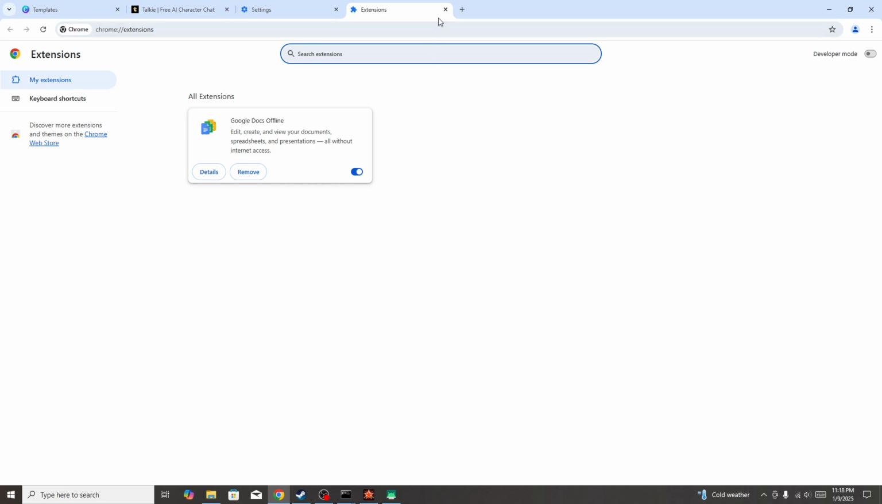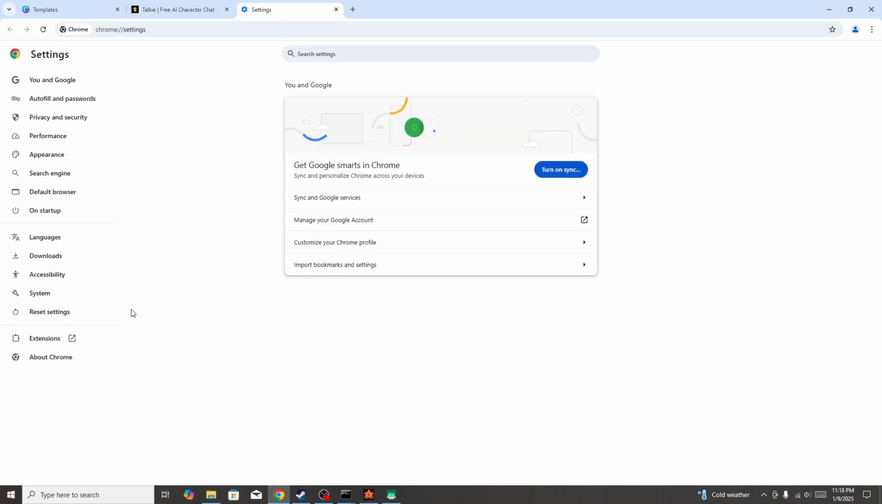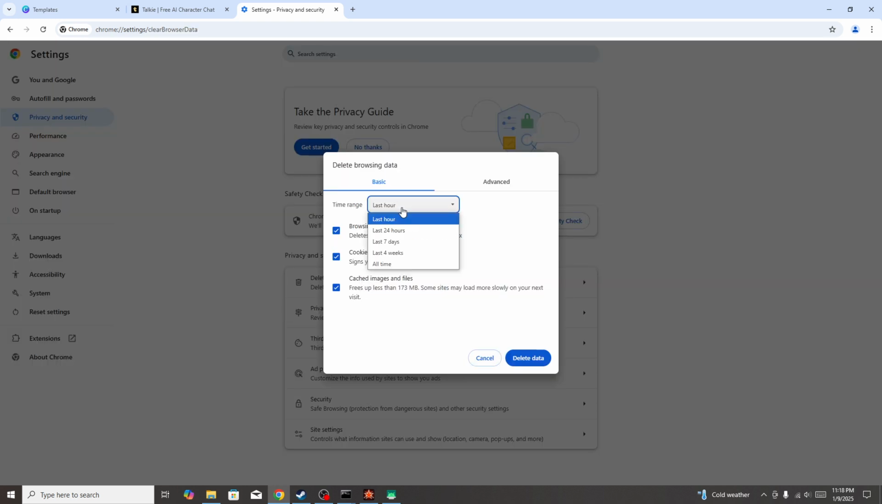And once you disable it, then go back and enter the website and check whether the issue is fixed or not. But if you are still getting the issue, then simply go to privacy and security, and in here you need to delete the browsing data, select all time and then click on delete data. So these are some of the best things to do if the Talkie website is not working for you.